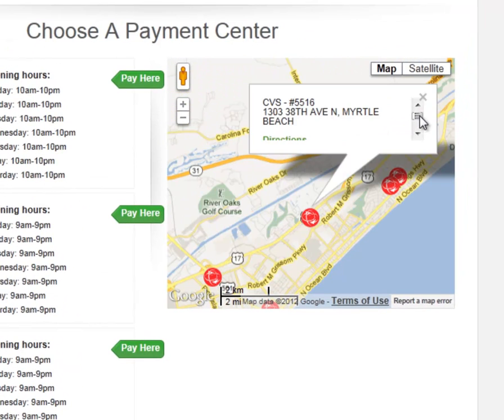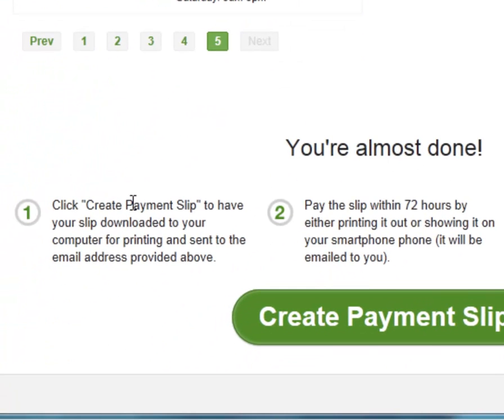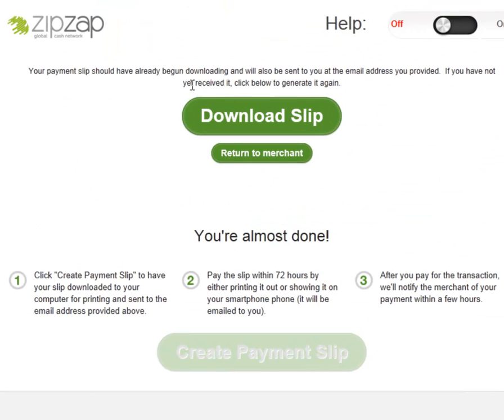You can actually see this little scroll bar. I'm going to scroll down and click pay here, and now it says you're almost done. At the bottom we need to create a payment slip, so I'm going to go ahead and do that. It says your payment slip should have already begun downloading and will be sent to you at the email address you provide. If you have not yet received it, click below to generate it again.